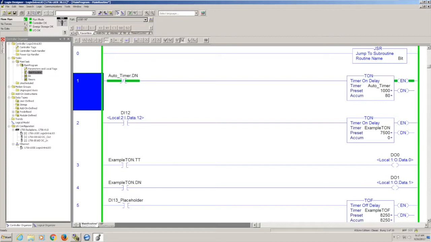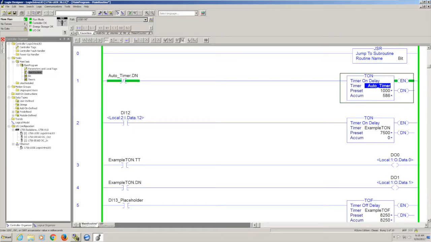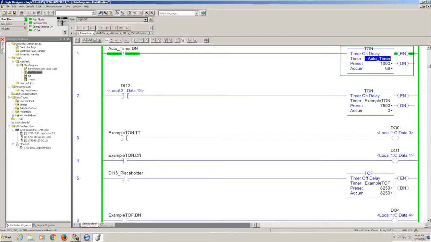For example, here on rung number 1, we've got a timer, and the name of that timer is auto timer, created by the engineer. And you can see that this timer just never seems to stop, and it's because we're using its own done bit in front. So each time the timer does get done, it resets itself and starts again. That's a fairly common practice in logic.